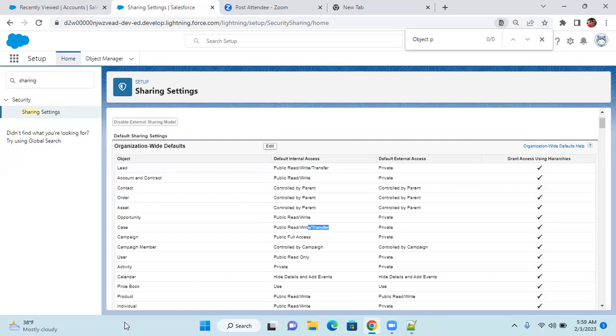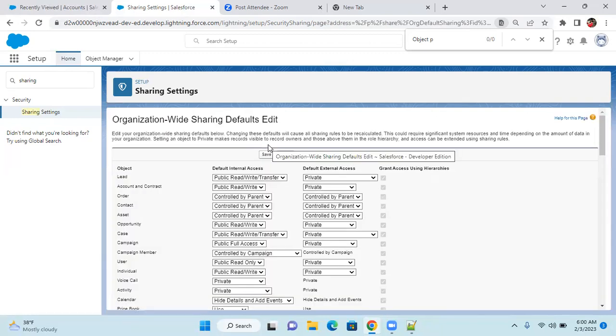Now moving next. So going ahead, you have public read write. Most of them. So OWD are of three types. You click on edit. There are three types: public read only, public read write, and private. So these are the three major OWDs.